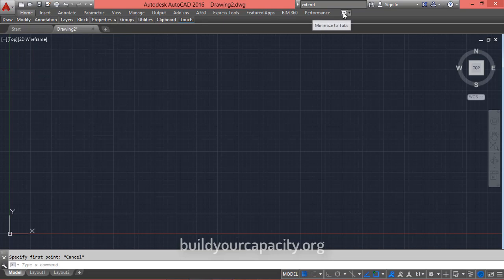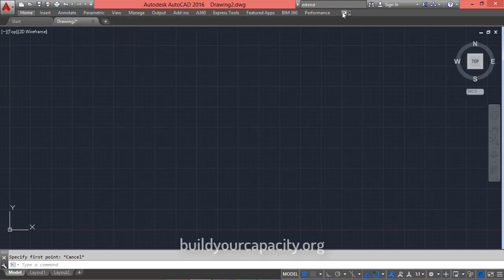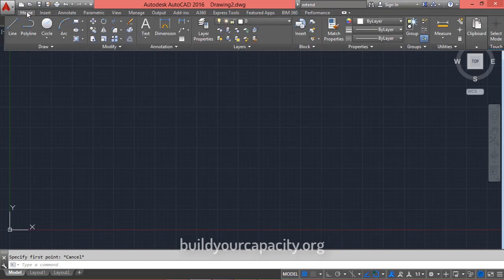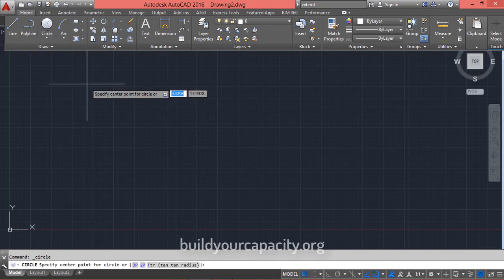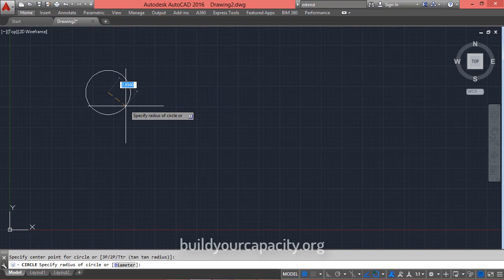Again, if I click on the control button a third time, the panels completely disappear, and I would need to click on a tab to see the full ribbon displayed. So when I click on the Home panel here, the full ribbon is displayed temporarily. If I go to the Draw panel and select Circle, immediately I start drawing the circle, you see that the ribbon disappears again.